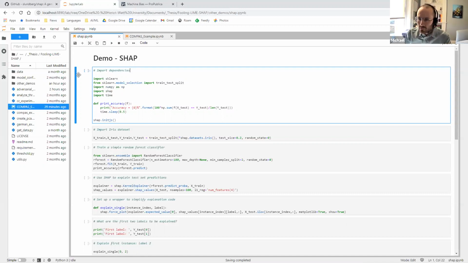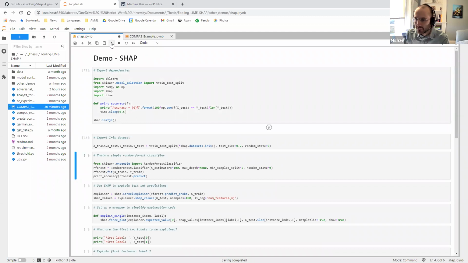So I'm going to do a really short demo of SHAP. I'm not going to get too into how it works, but just a short demo of what this looks like in practice. So we've got a simple Jupyter notebook here. The first few bits of this I'll skip through. We're just importing some dependencies, and we're going to use the iris data set here.